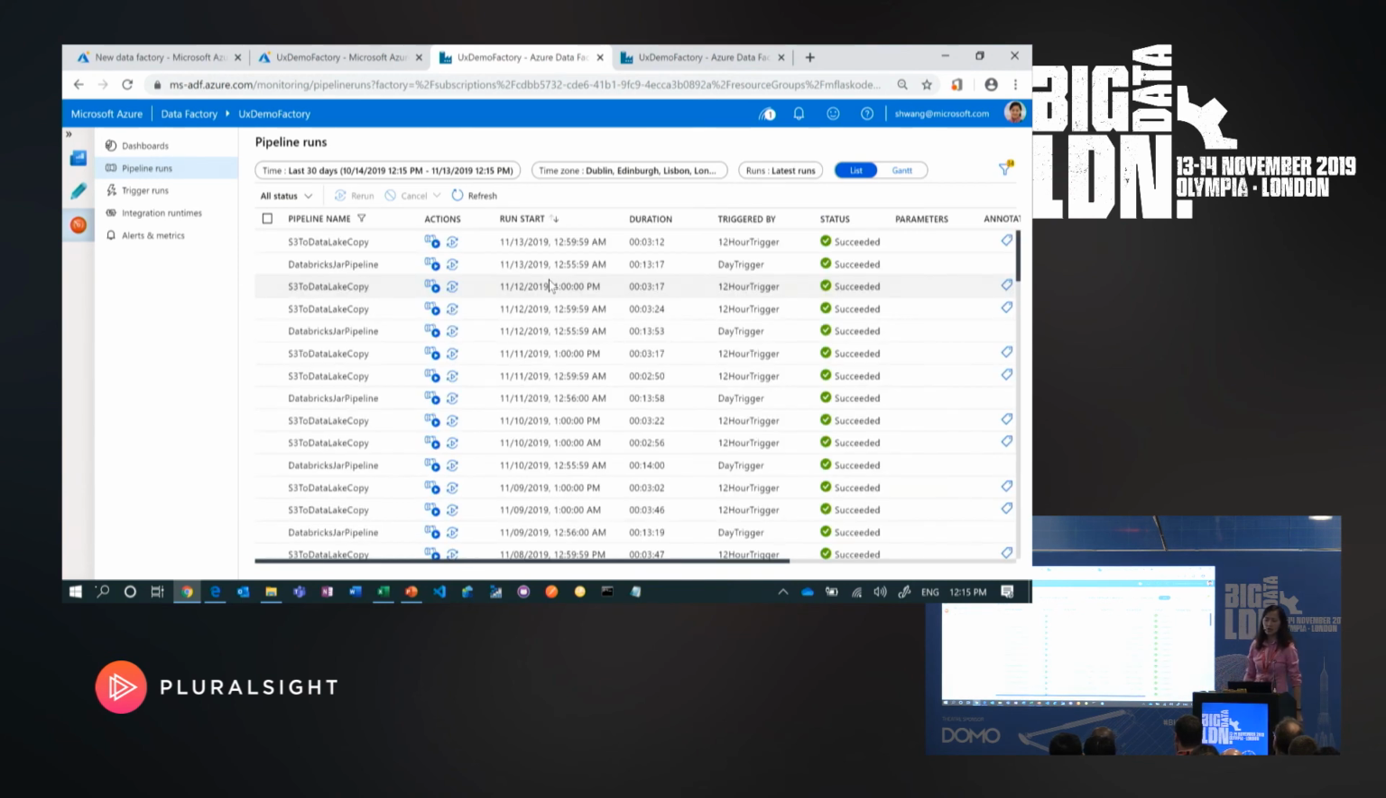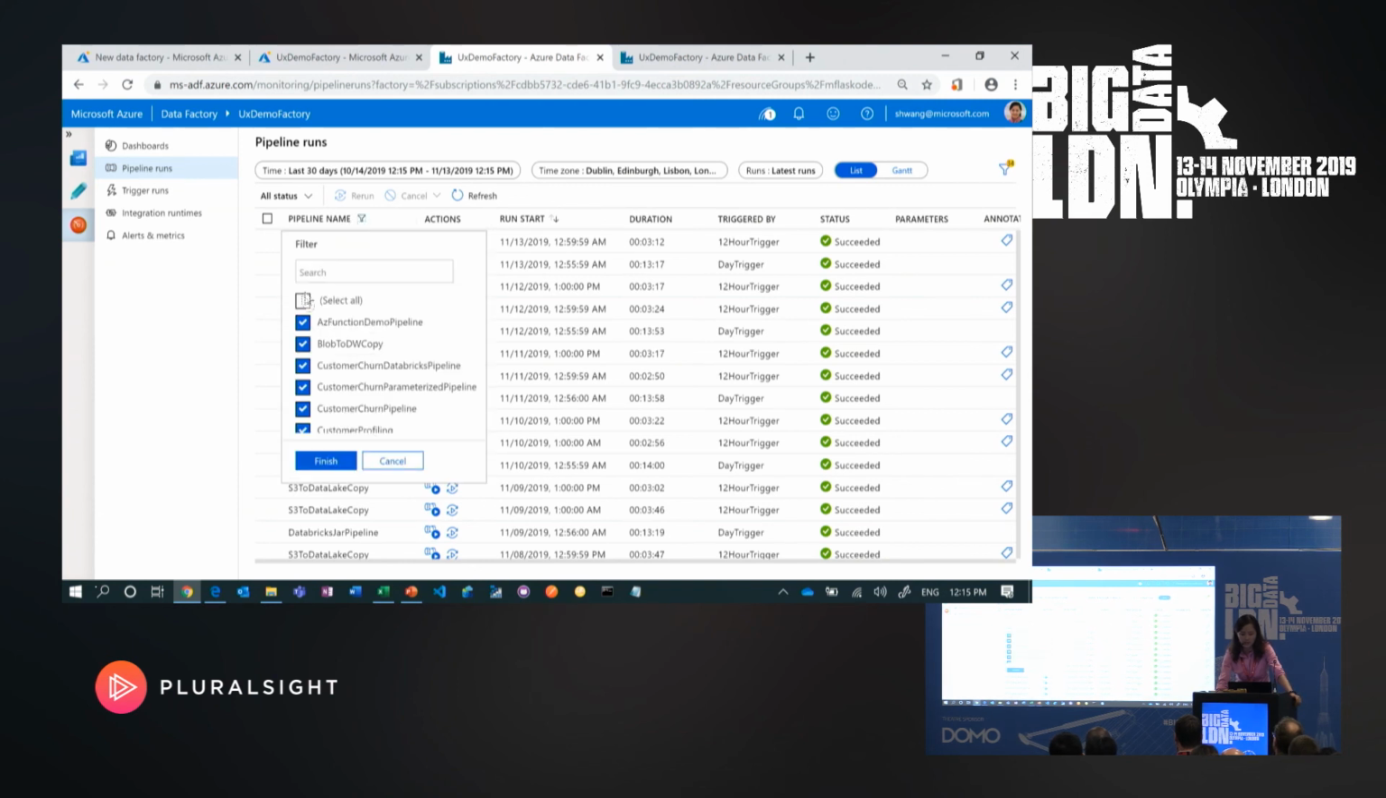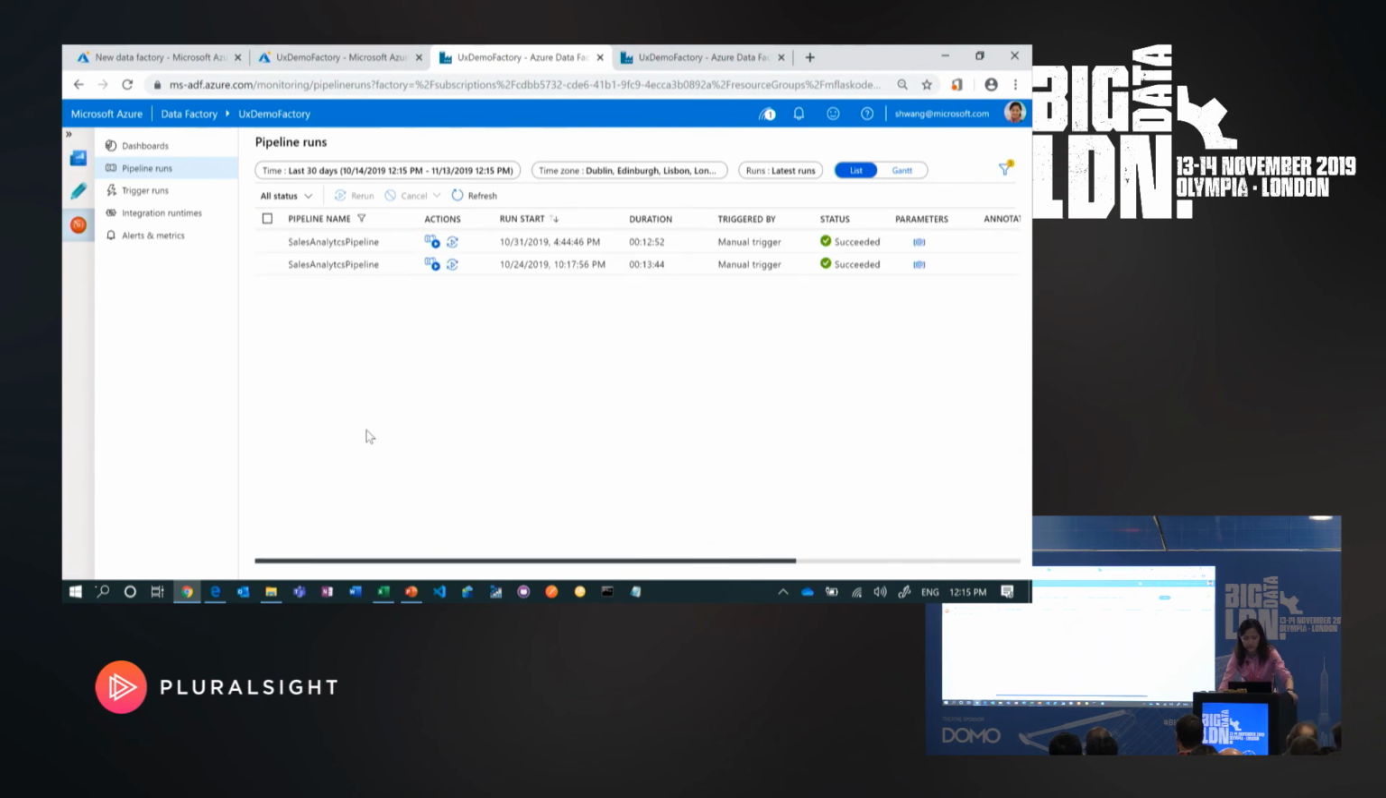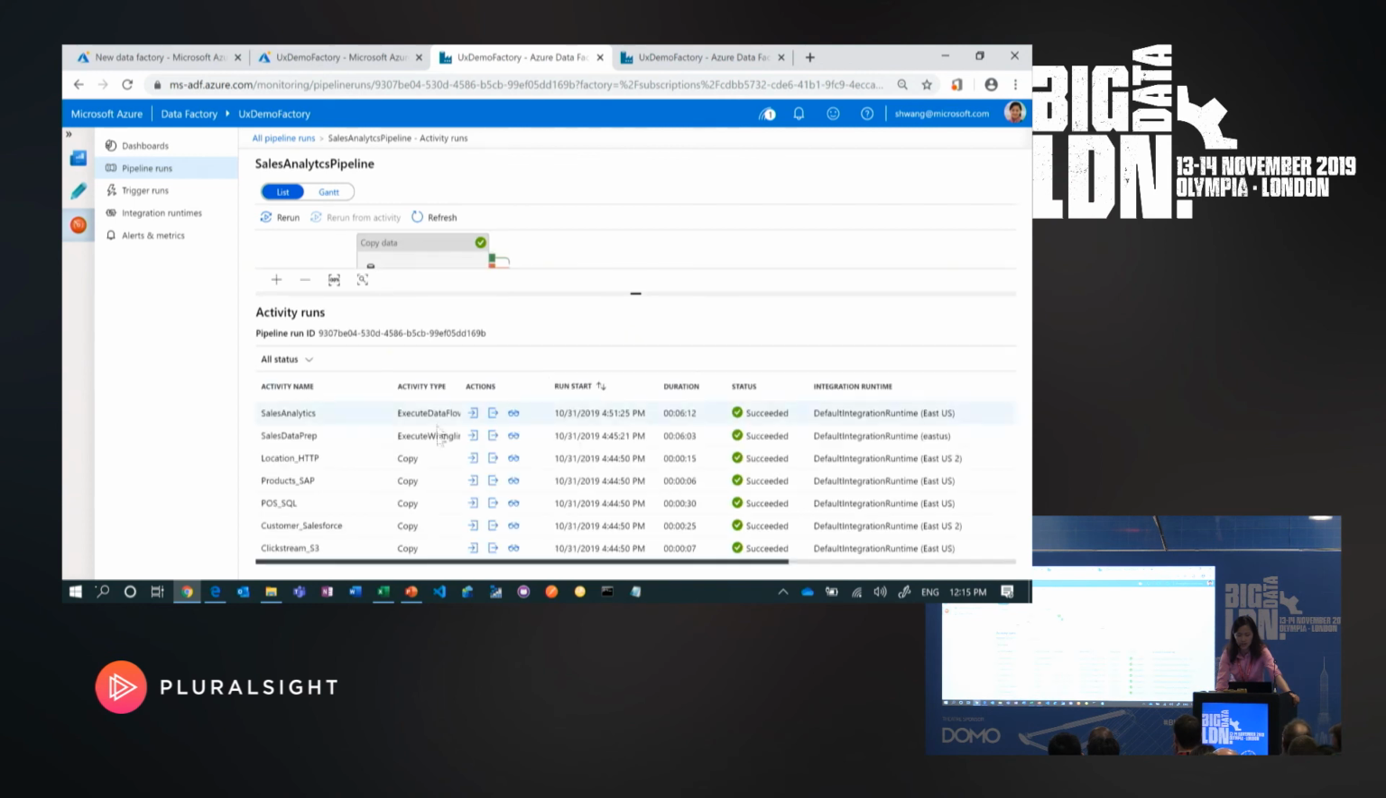So from here, I can see all my pipeline runs, whether they succeeded or not. I can do rich filtering through list view or Gantt view, I can do filters based on a particular pipeline that I want to look at, right? So let's say I want to look at my sales analytics pipeline that I was just showing you. I have 2 runs in the past done via manual trigger. I can drill into the individual steps within the pipeline. These are the copy activities and the execute data flow, execute wrangling flow.